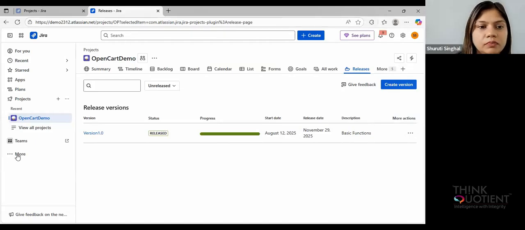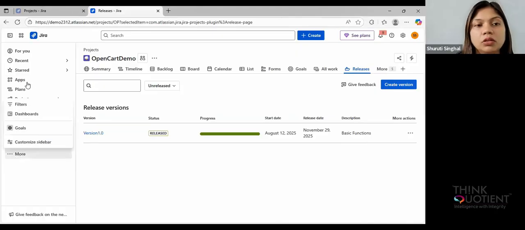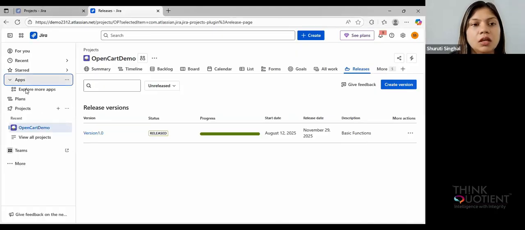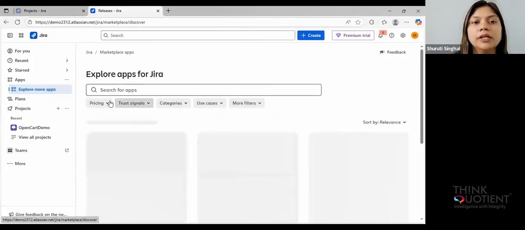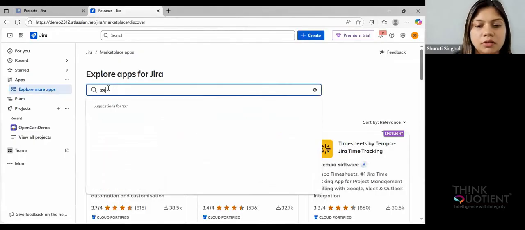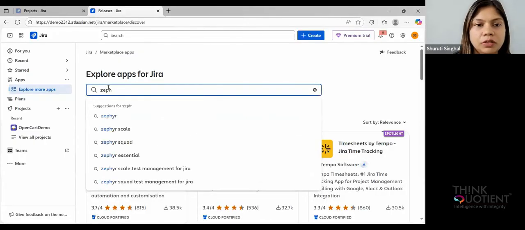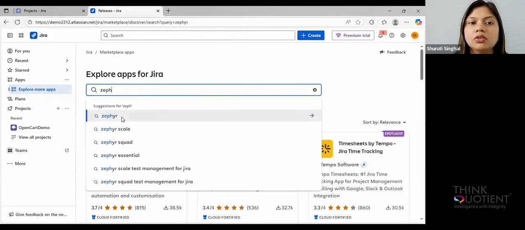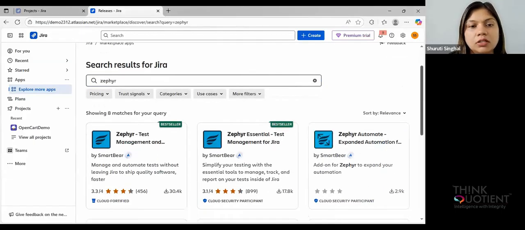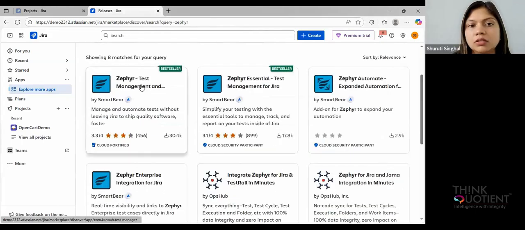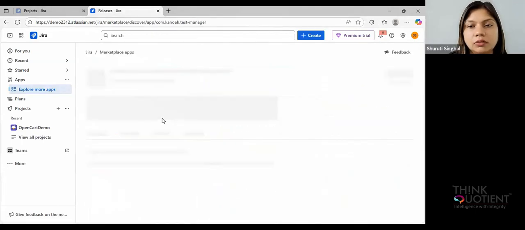Now, guys, if we go over here into the app section, I'm going to explore more apps. So you might find a lot of plugins. I'm just going to explain a very small plugin that is Z4. I'm not going to the depth of it, but yes, I'm just going to explain. There are a lot of plugins that are available for test management. So you can just go for the Z4, that is a test management tool. And this is the best seller. Just click over here.